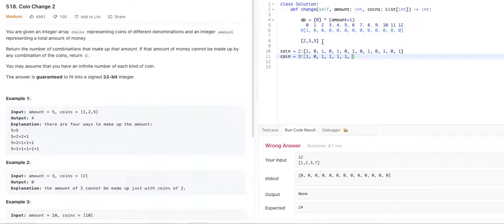How about 6? Is there a way to make 6 with coin 3? So it's going to be 3. Is there a way to make 3? Yes, there is one way to make 3. So I'm going to say the number of ways that we had before plus the number of ways that we are going to have now. 1 plus 1 is going to be 2, and so on.